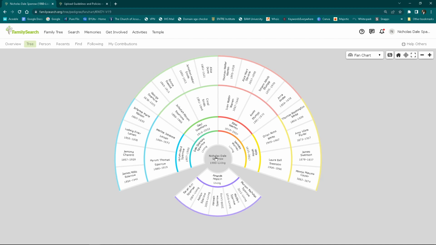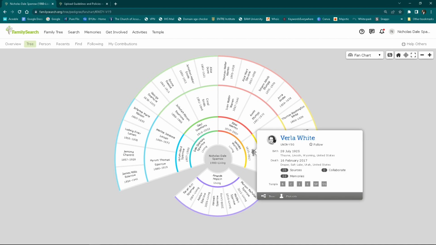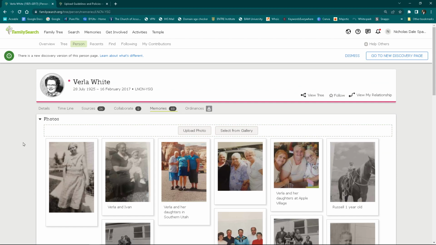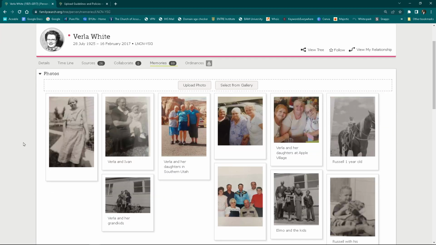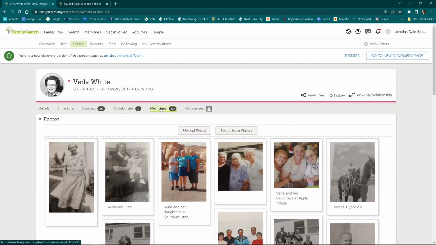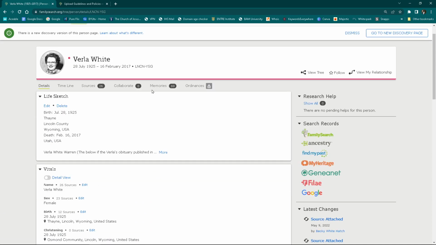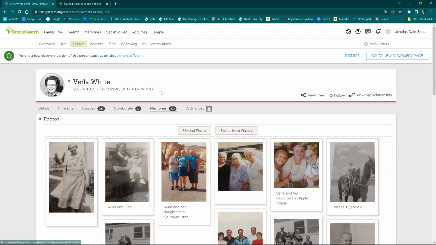Now this could be various things. I'm going to click on one here to show you and give you some ideas. So I'm going to click on my grandma, and then I'm going to go to person. All right, so you can see I've already gone over to memories here, so it automatically went to where I was before. A lot of times when you come in here, it's just going to be on details like this, and so you'll need to click on memories.